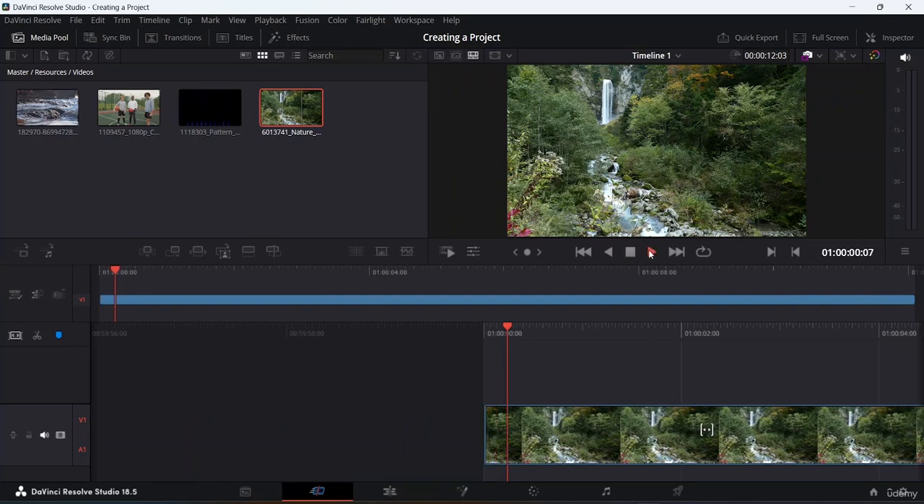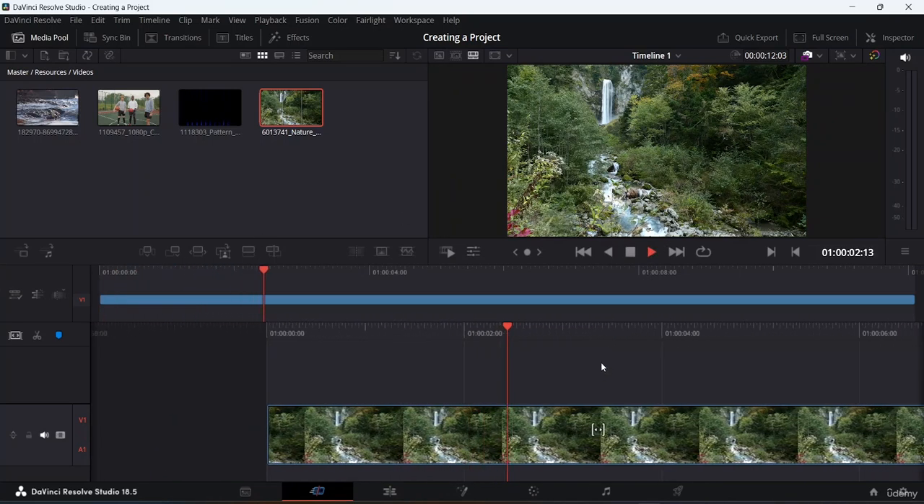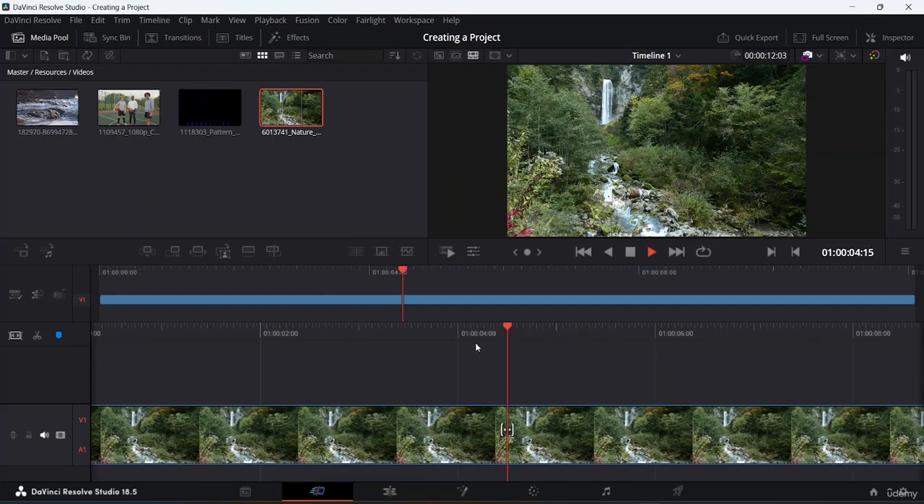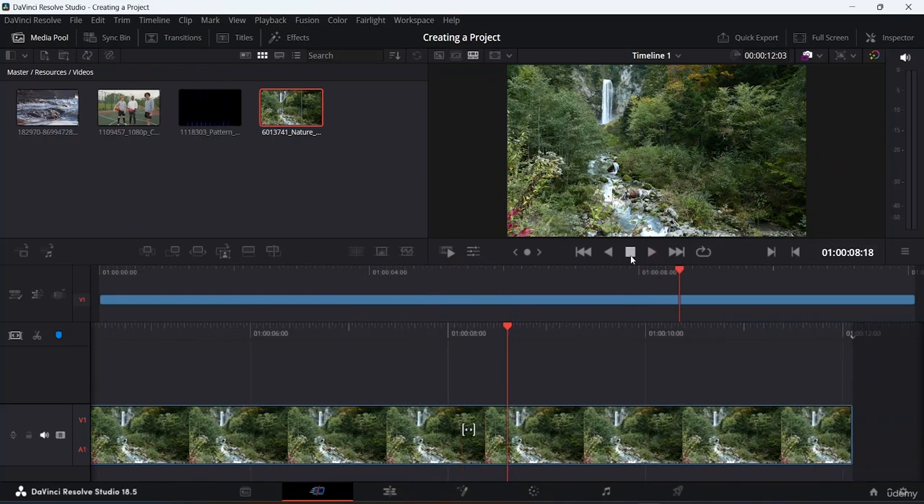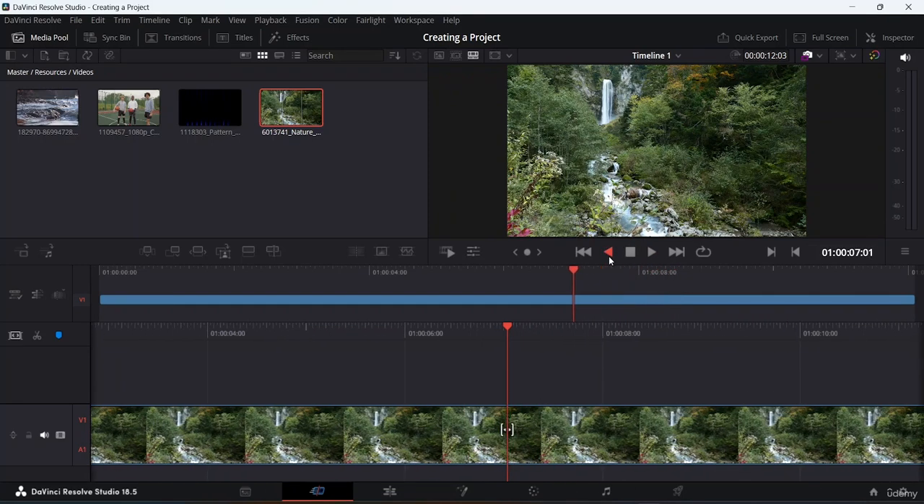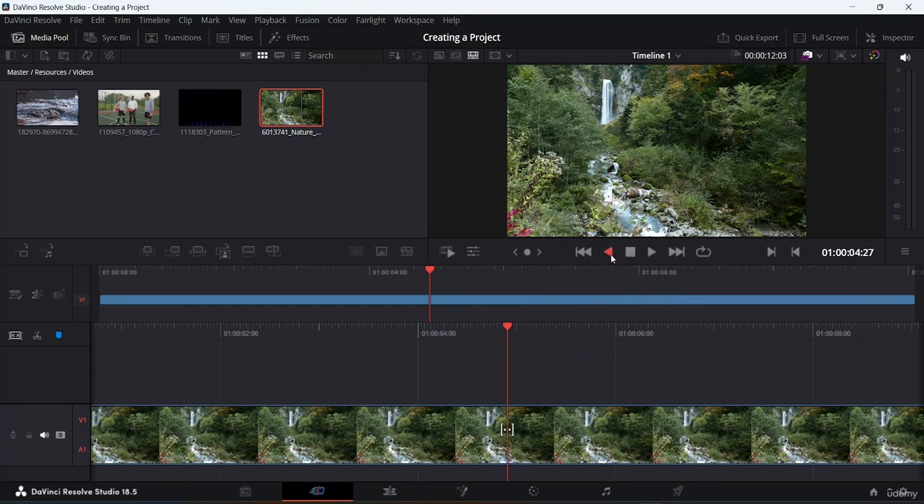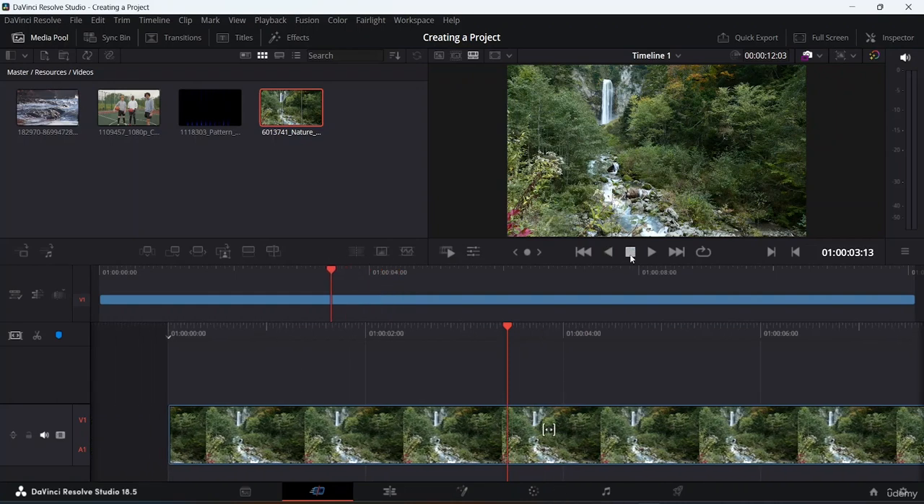If you want to see a preview, let's move my playhead over here and play this. Here you can see my video is being played. If I want to stop it, I can come here and stop it. If I want to play in reverse, I can come here and play in reverse as well. Let's just pause this.